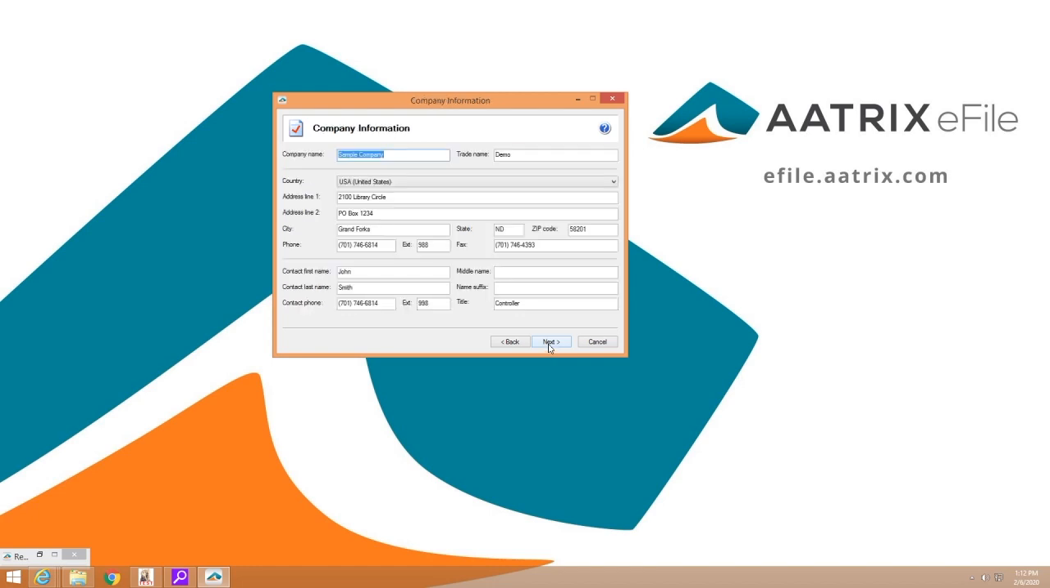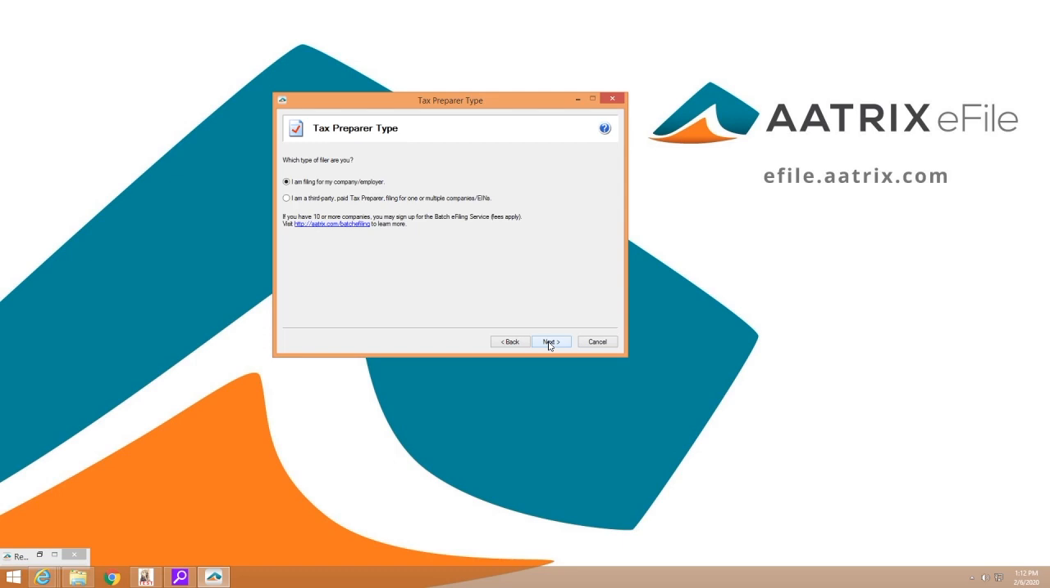The company information screen is important because this is what's going to appear on the 1095 that is mailed to your employees. We're going to ask you if you're filing for yourself or if you are a third-party filer. The IRS has a couple of other pieces of information that they require from third-party filers. Going to ask you if you're a designated government entity. Most of you are not. Simply click, I'm filing for my own company.